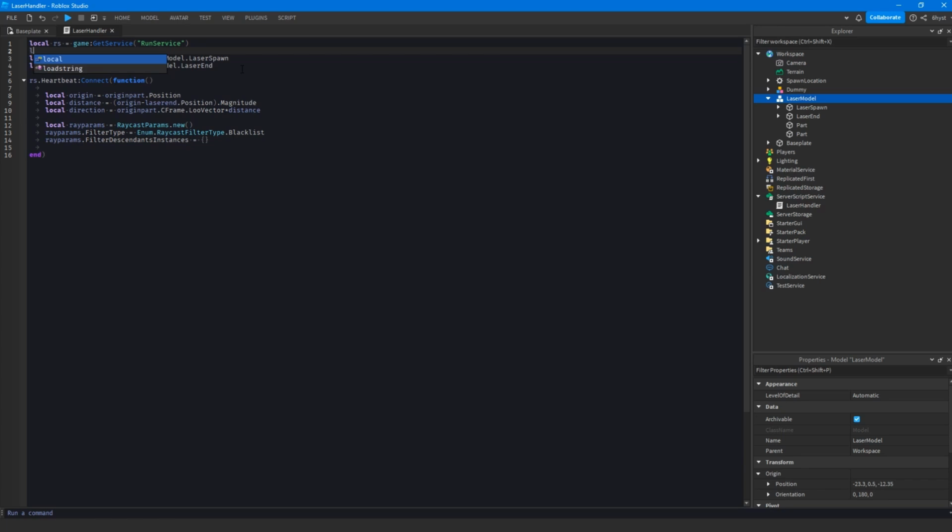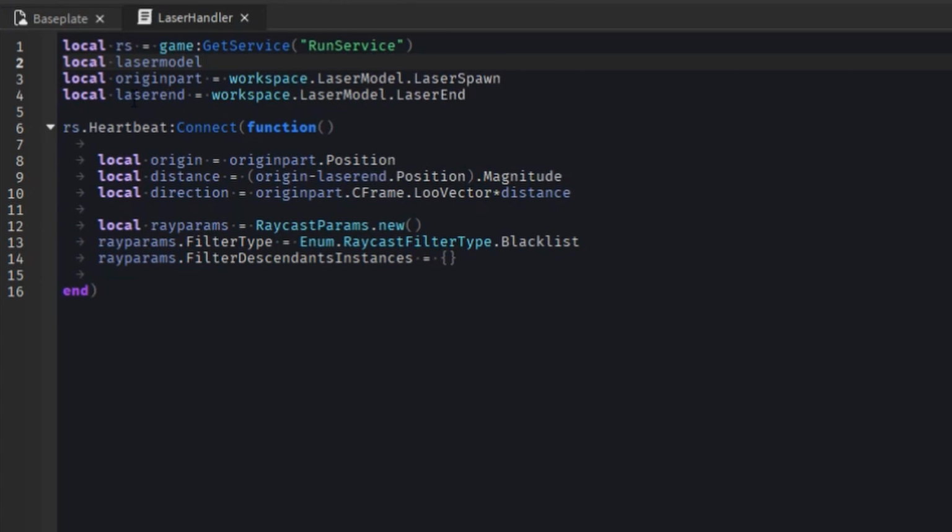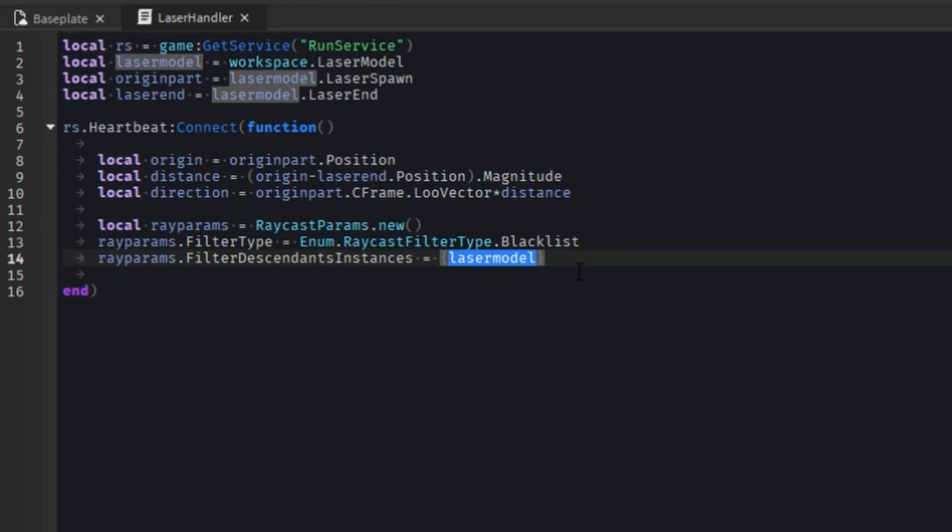What I'm actually going to do is make a variable for the laser model. If you noticed, I'm actually using it multiple times in my script. So that's how you know it's a good time to make a variable for something, which will clean up your script a little bit better. And now all you gotta do is add that into our table here, which will pretty much tell it to ignore all the parts inside this model. If you don't know what a table is by now, you should probably know what a table is. I'm not going to explain it, sorry. And now what we're going to do is make a variable called cast, which will store the result of our raycast.